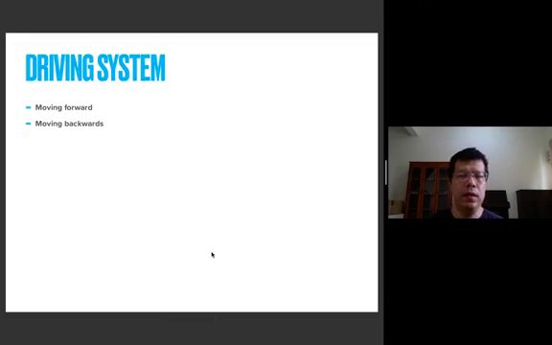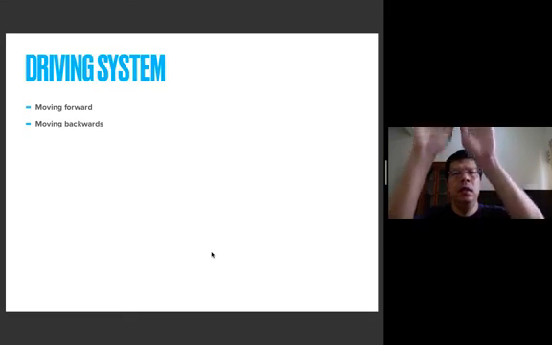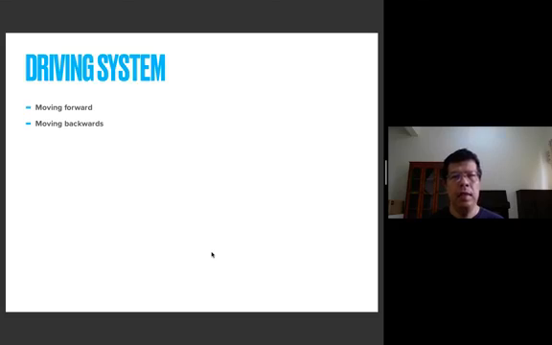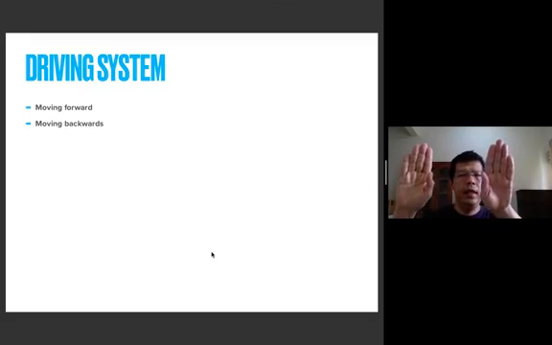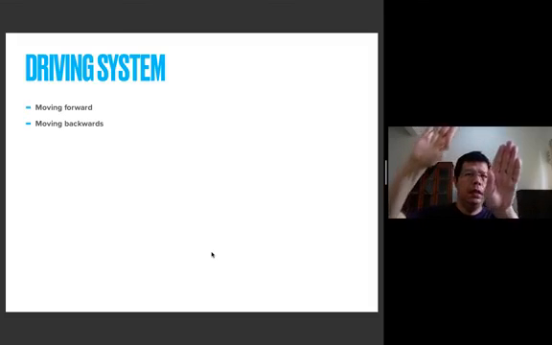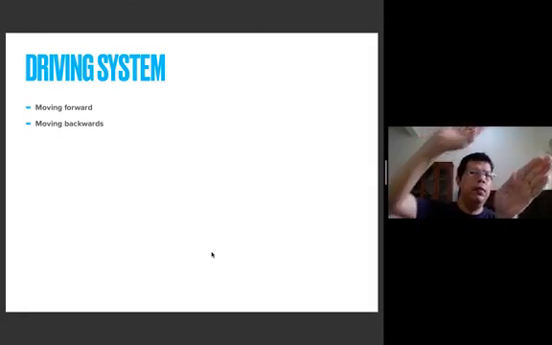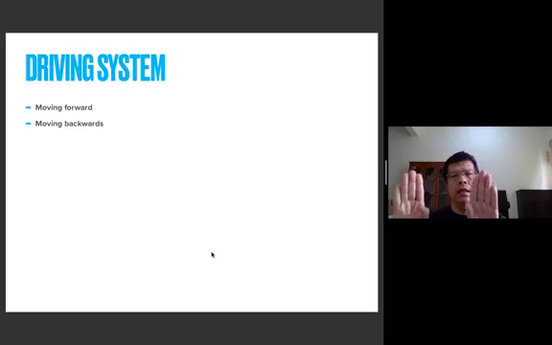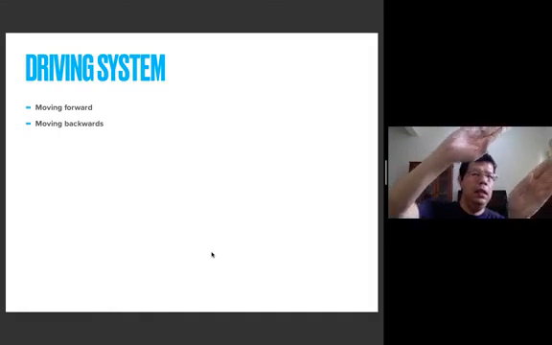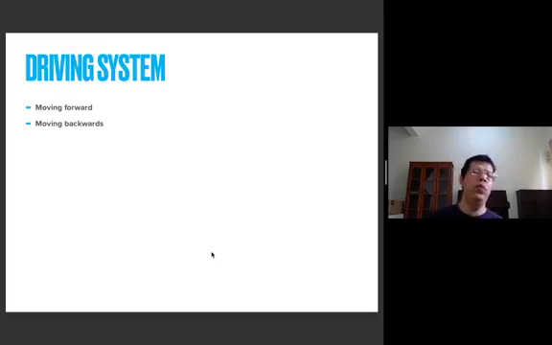Let's look at the discussion on the driving system. This is actually quite straightforward. You just want the truck to go forward or backwards. But let's say, for instance, if you're turning, now look at my hands. If I am turning, you'll notice that one side moves a lot more than the other. So the wheel on the inside has to move at a slower speed than the wheel on the outside.